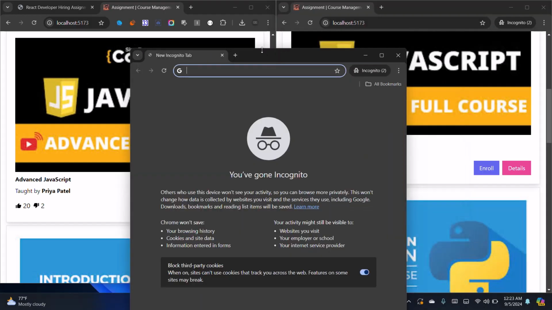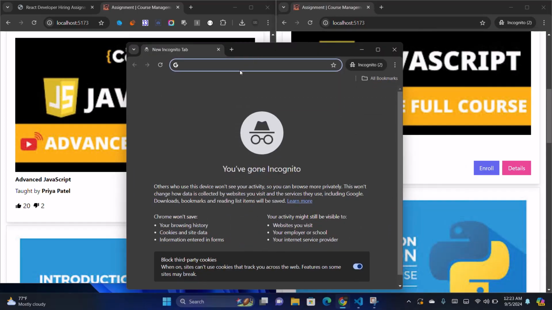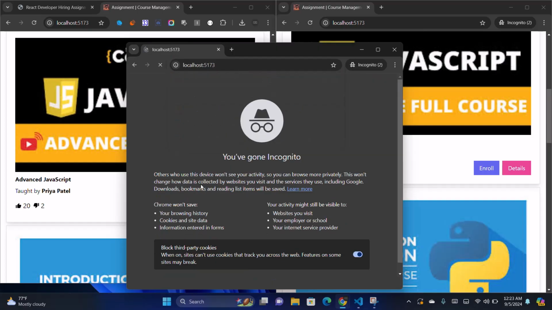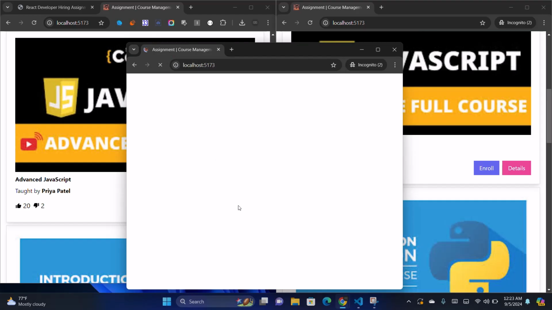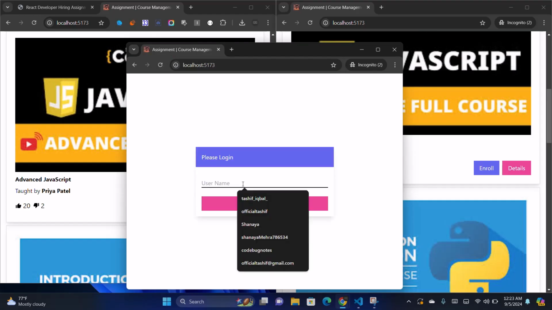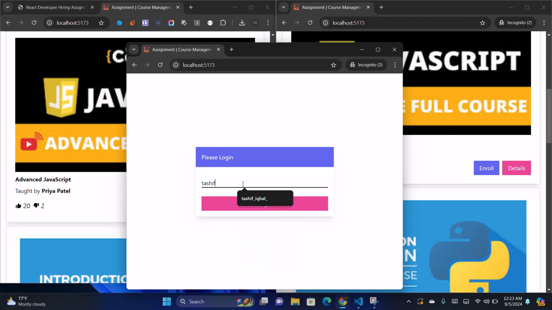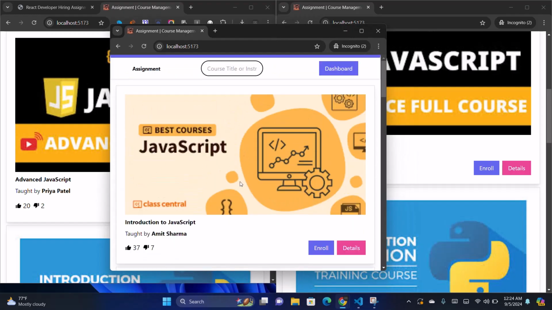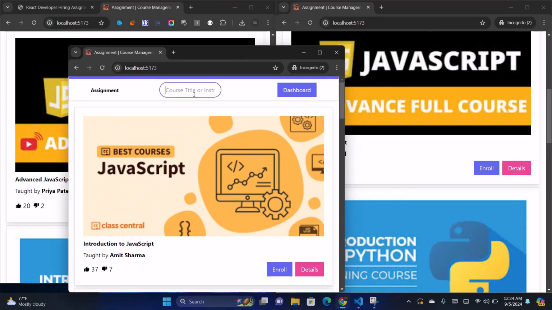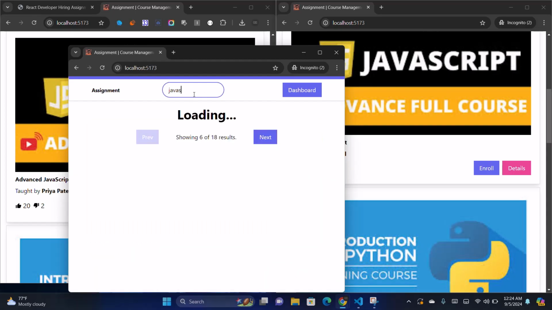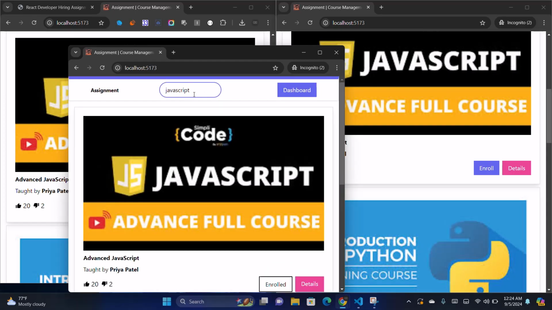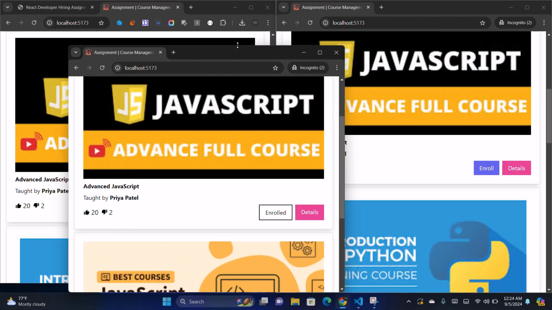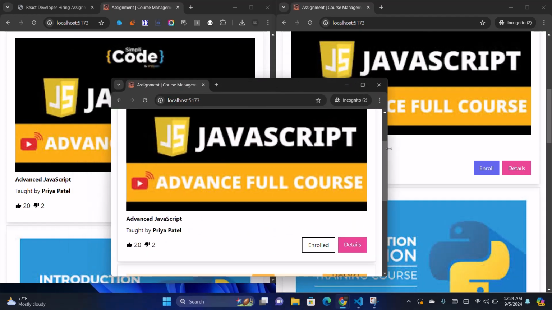Okay, so if I load a third user, let's say, I think Tasif Iqbal is also one user. So if I say Tasif Iqbal, I'm typing with one hand only because I'm holding a phone to record the voice, so that's why it's so slow. So let's say I search for JavaScript now. I'm going to like this course by searching for it first. So this course is here, 20. You can see the like count is 20 here.